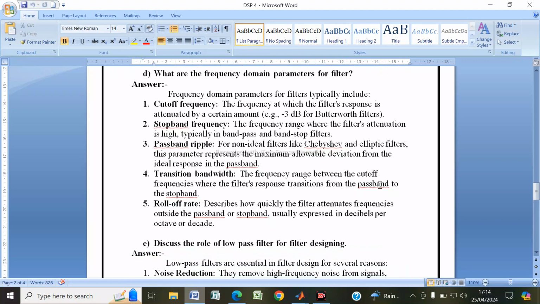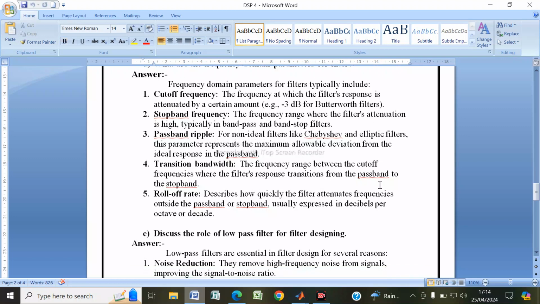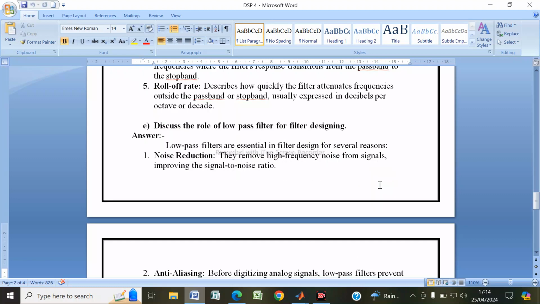Pass band ripple is found in non-ideal filters like Chebyshev and elliptic filters. This parameter represents the maximum allowable deviation from the ideal response in the pass band. Transition bandwidth is the frequency range between the cutoff frequencies where the filter response transitions from the pass band to the stop band. Roll off rate describes how quickly the filter attenuates frequencies outside the passband or stop band, usually expressed in decibels per octave or decade.